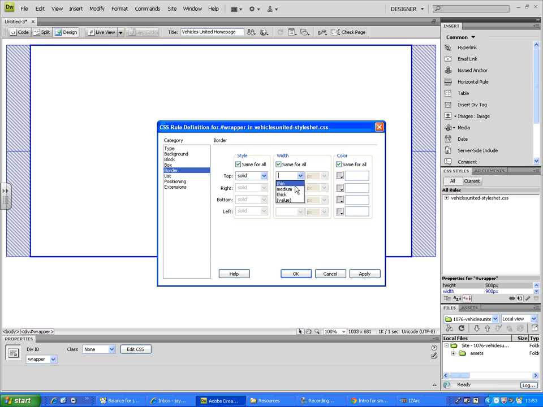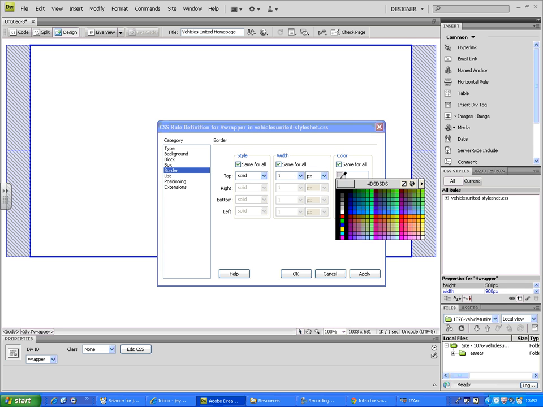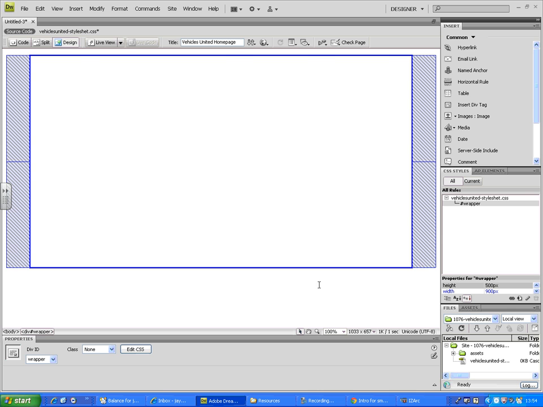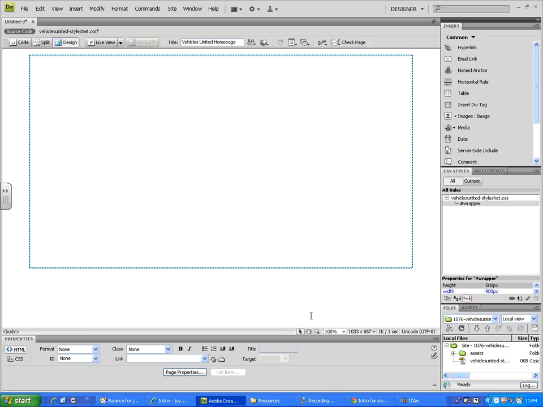Width: thin, medium, thick, or you can simply write pixel values and the color of the border. You can select, Apply, OK, and you can see the div has been added.